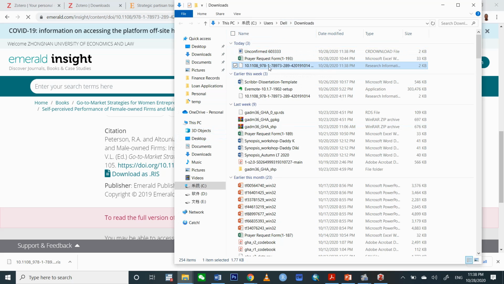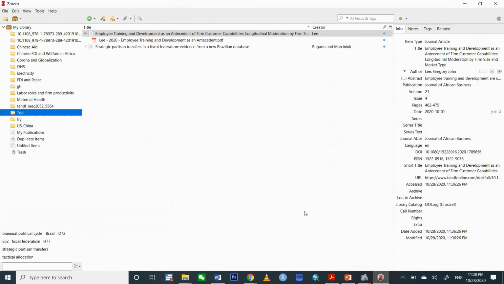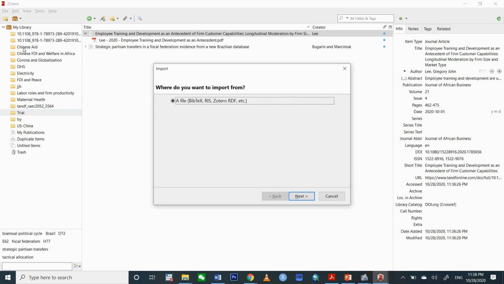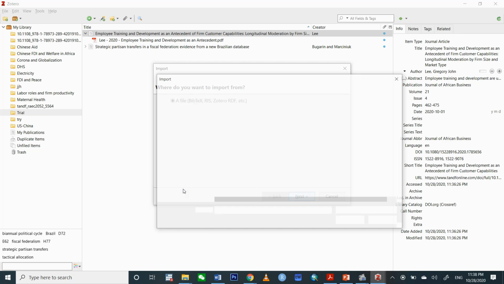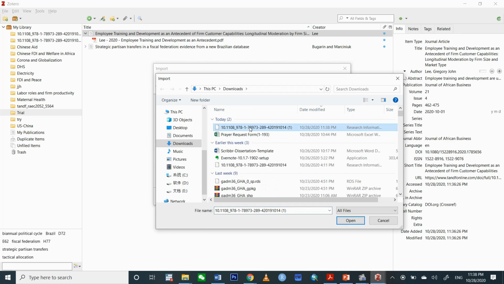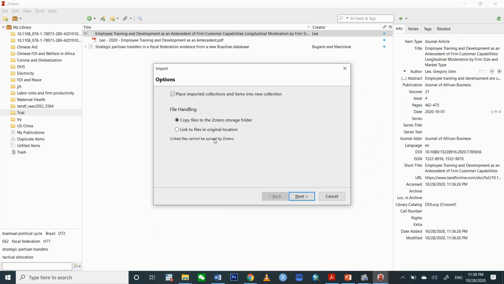How then do I get this document imported into my Zotero library? You just have to pop up your Zotero, then you can choose file. Once you choose file, you click on import. Then you make sure that this option is selected. You click on next. Then you navigate to where the file was downloaded. This is actually my downloaded RIS file, the research information systems document. Then I click on open. Then make sure that copy files to Zotero storage folder is selected.